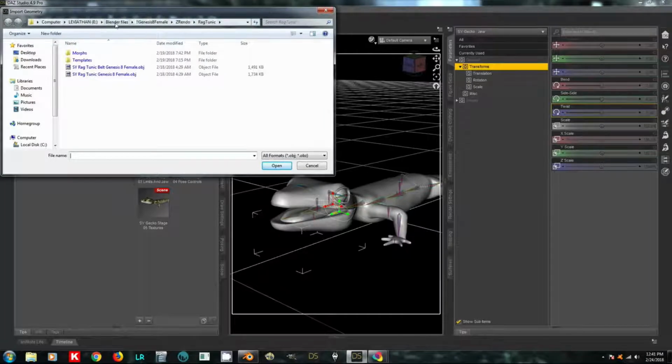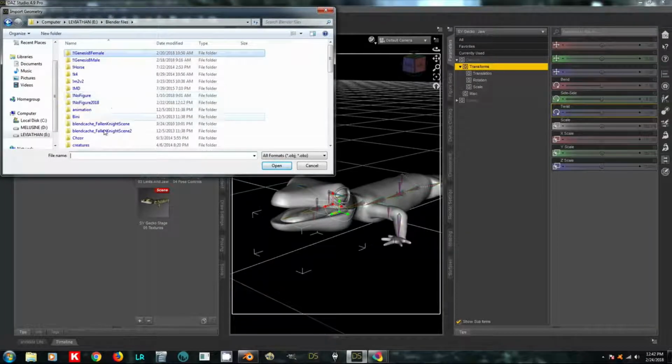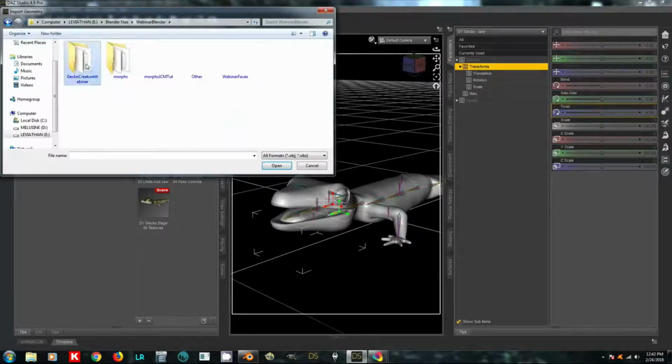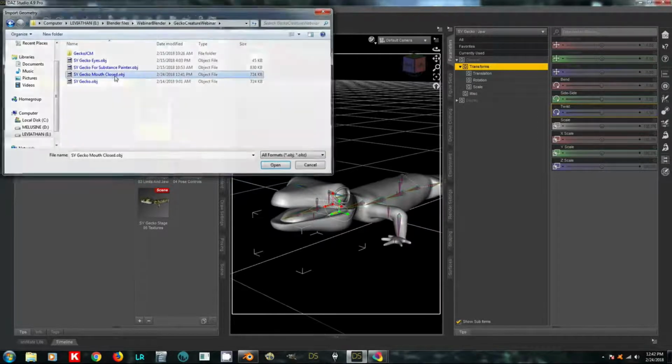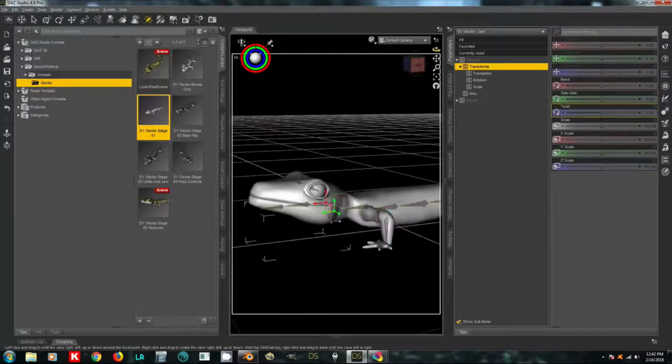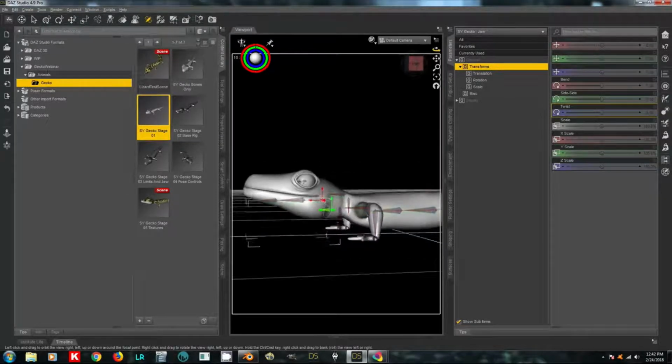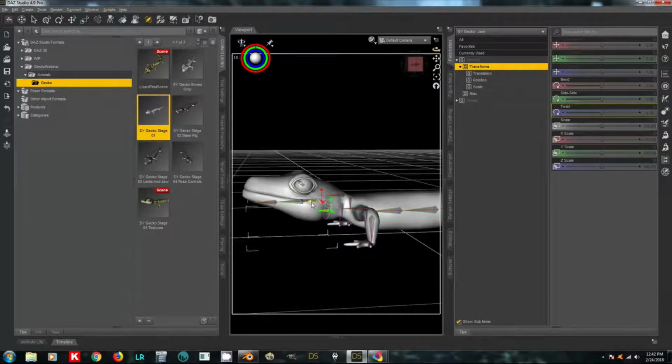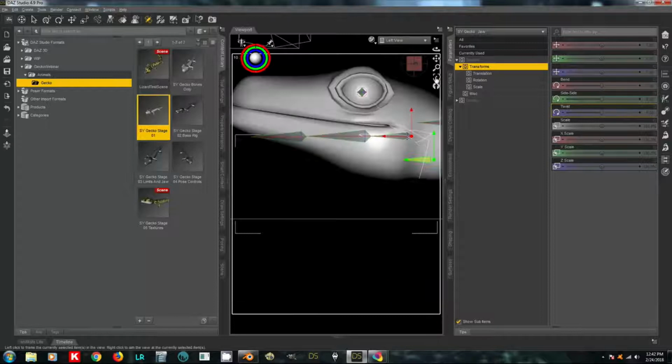And again, I can navigate to my mouth closed gecko that I created. There it is. And there we go. It just updated it to have a closed mouth. Now you will notice that now the bones are in the wrong place. So I will need to adjust the bones of the mouth and tongue.